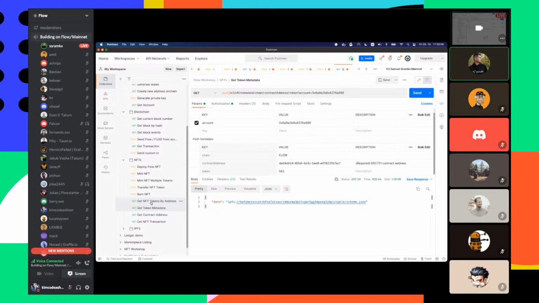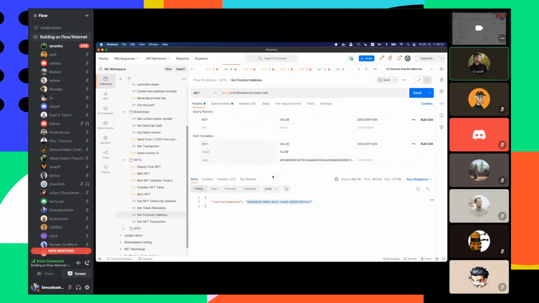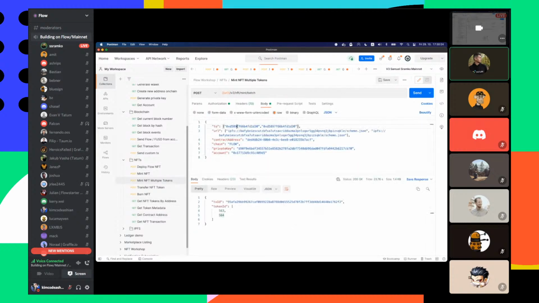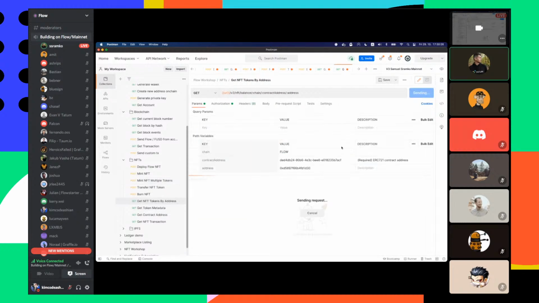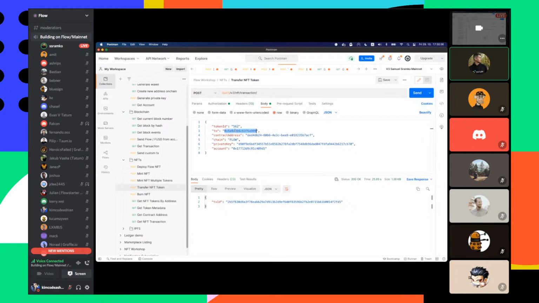Also, what we can do, we can find which NFTs a specific address owns within the space, and just put there the correct space and the correct address. The correct address, I believe this one is correct. So we can see that the address was not correct, I suppose. So we need to use another one. I believe we need to use this one.